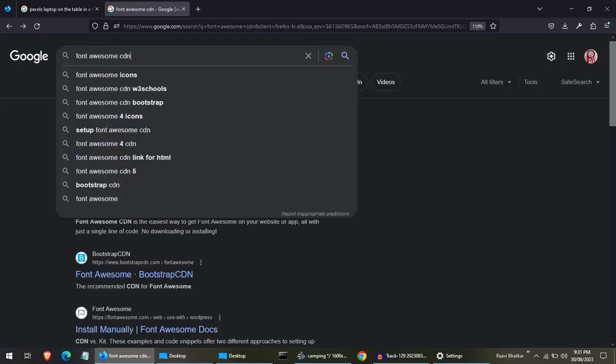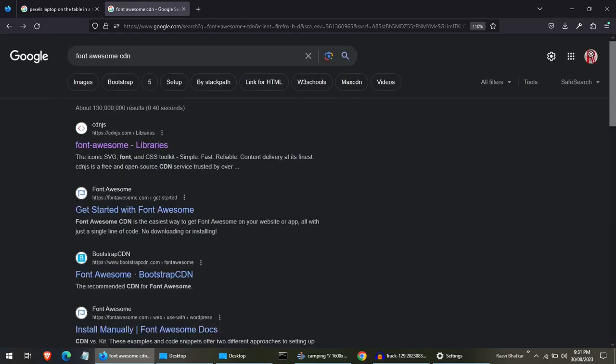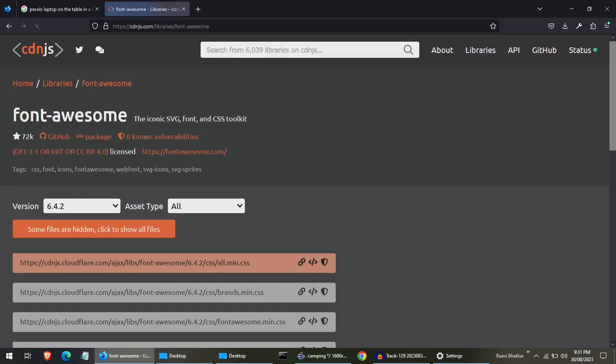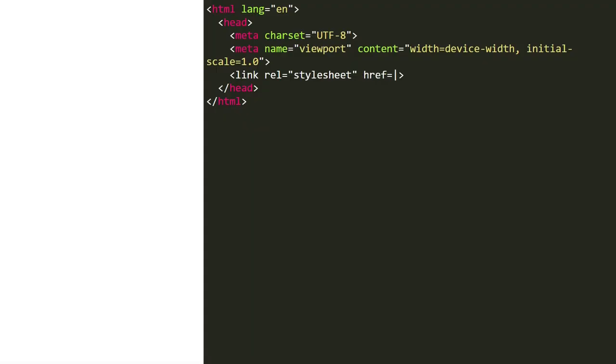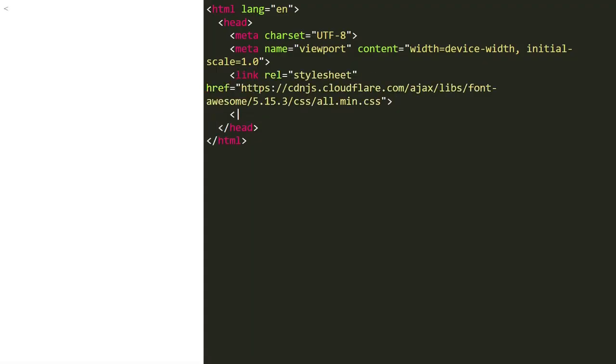And to find the link to the Font Awesome, you can just type in Google Font Awesome CDN and hit enter, and you will find the first link, which is from cdnjs. Just click on it, and on this page you will find the link here. You can copy this link and paste it in your code in the head section. So link href, and then this link will come here, and then we can use this in our HTML pages.